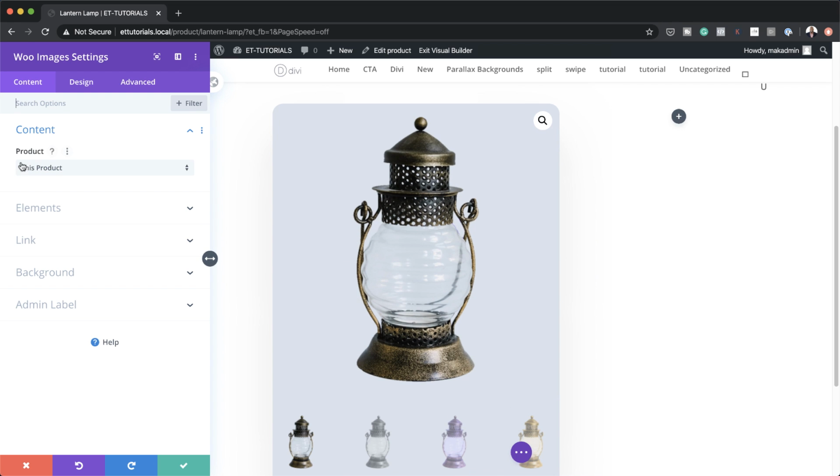So it's important here that the product that is selected here is this product. So this will show us the product of that actual item on that page. So make sure it's set to that product, because there's also other options here, like for example, latest products, product lab, and so on. But we need to leave it at this product.